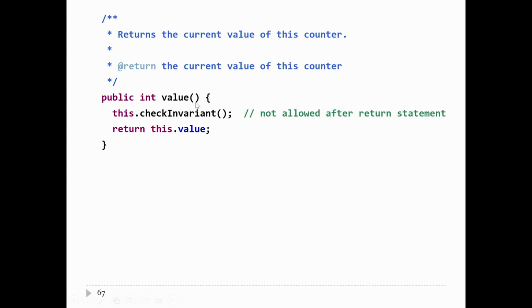Okay, so for the value method, it returns a value. I can't check the invariant after the return statement because you're not allowed to have any code after the return statement. So we have to check it right before the return statement. Is the invariant true? Well, yes, assuming the rest of the class is correct.